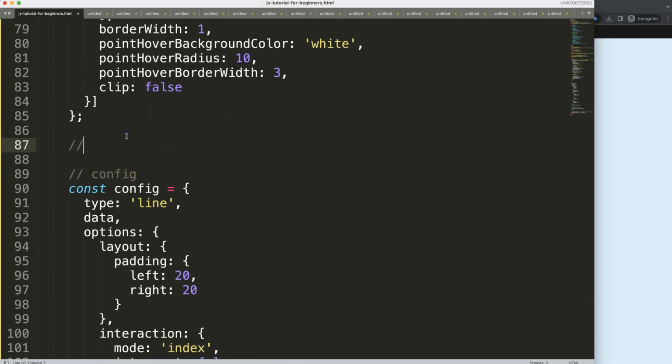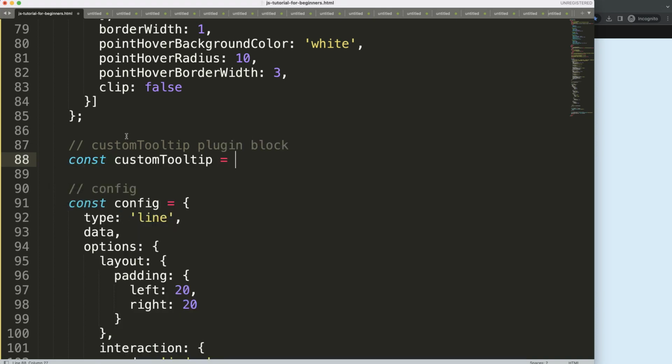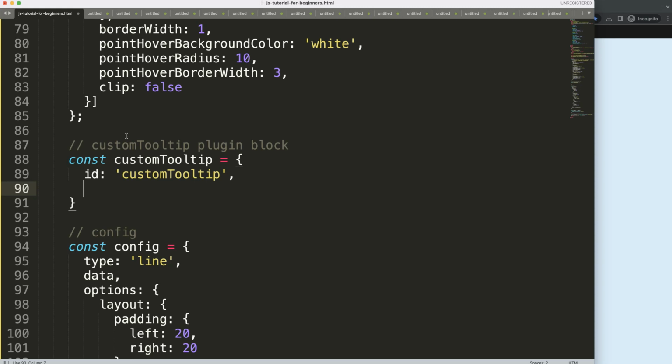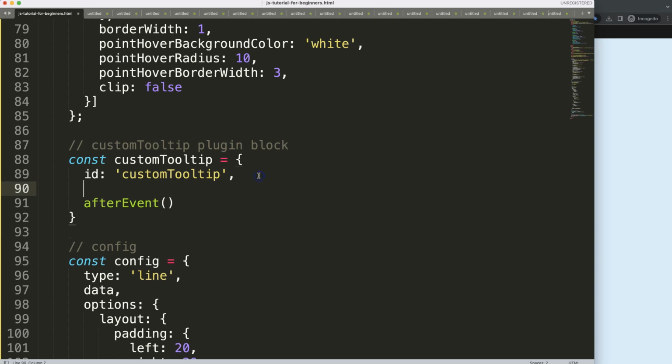I'll say here // custom tooltip plugin block, and I'm going to say a constant customTooltip equals, and then I'm going to say the ID will be customTooltip, comma, and we have to say here 2 parts. Basically, there's 2 parts. I want to measure the item itself, the events, and we have to trigger the event, and after the event we need to draw the tooltip. So there are 2 parts here. Let's say here the afterEvent, and what we have more is after the event I want to draw something.